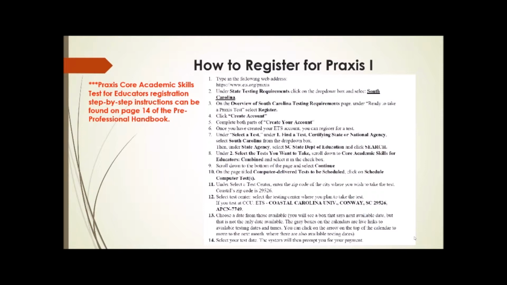Choose a date from those available. You'll see a box that says Next Available Date, but that is not the only date available. The gray boxes on the calendars are live links to available testing sites. You can click on the arrow at the top of the calendars to move to the next month, where there are also available testing dates. Select your test date. The system will then prompt you for your payment.